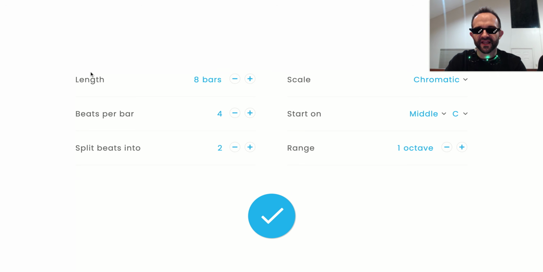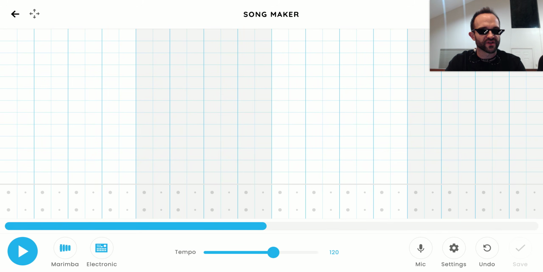So length, 8 bars. Scale, chromatic instead of major. Range, 1 octave instead of 2. Make sure those settings are there before we continue. And then click the blue check, not the X. The X will not save your settings. Now, we click the blue check and we're ready to change the tempo.